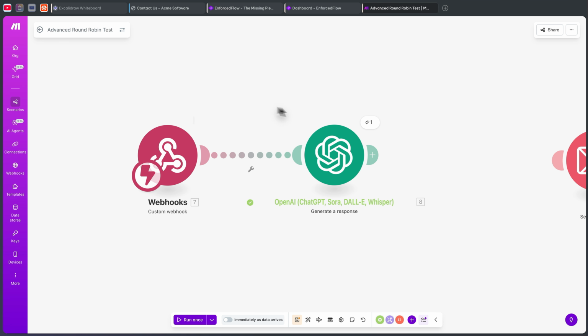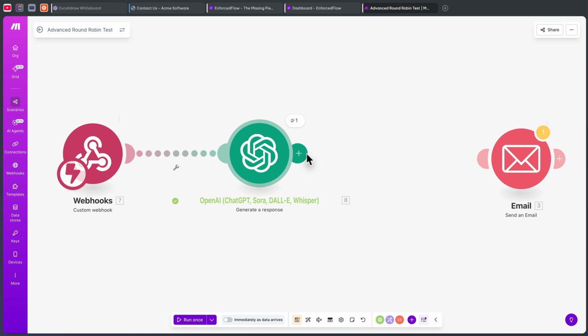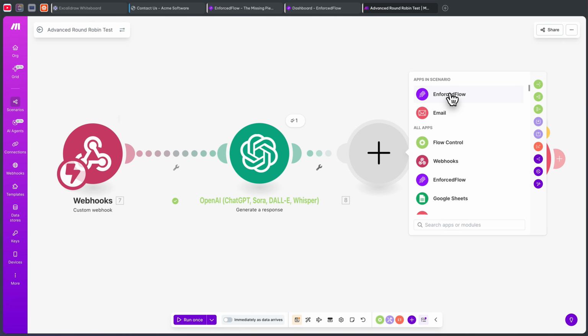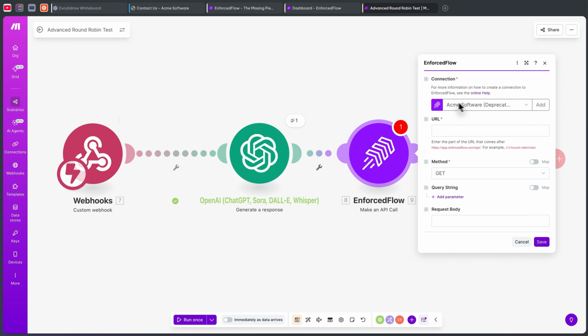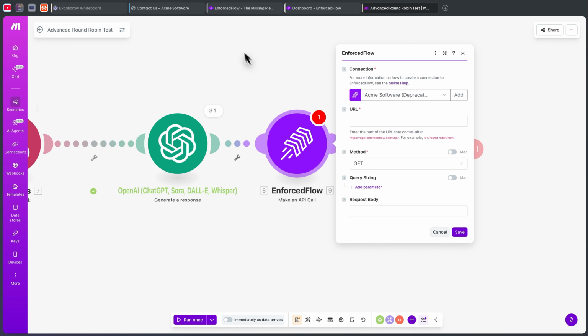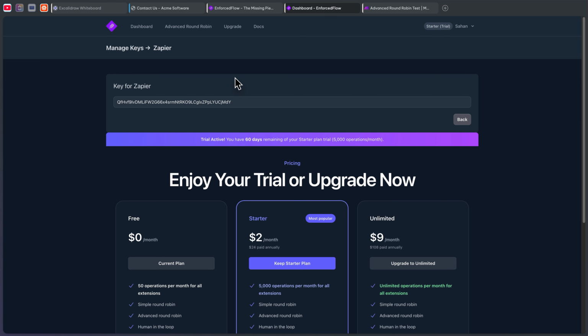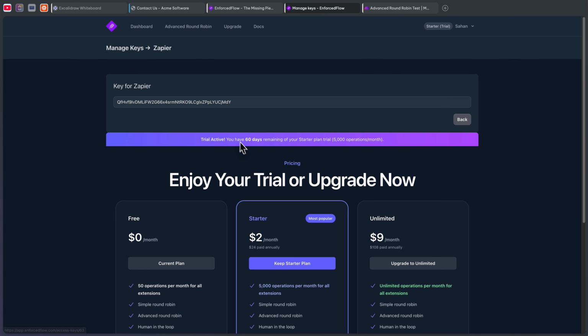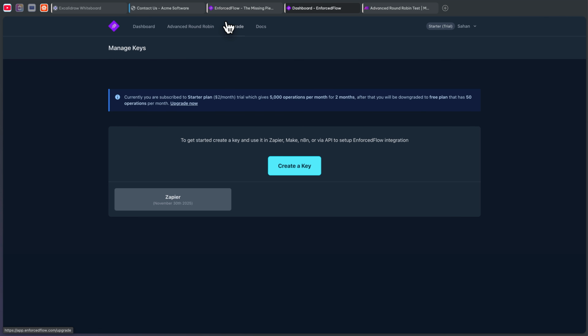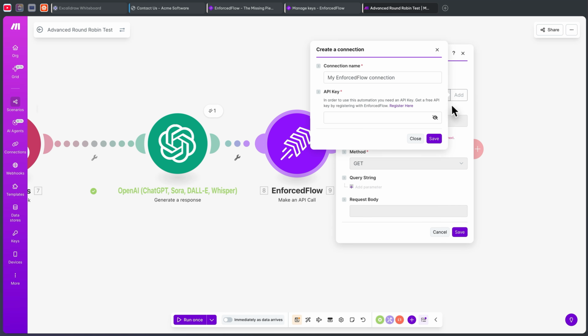So that looks good. What I'm gonna do is add the Enforced Flow app. You can search for that, available in the make.com app marketplace. Search and pick make an API call, because we are going to use the API for this. Make is going to need an API key as well. I'm gonna come to my dashboard where I created a key for Zapier, and I'm gonna use the same key here, which can be used in any platform pretty much. It's not limited to Zapier. And I'm gonna add a new connection.